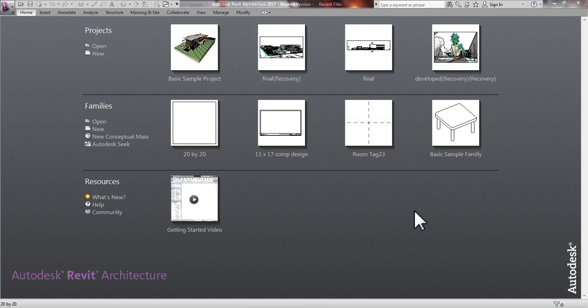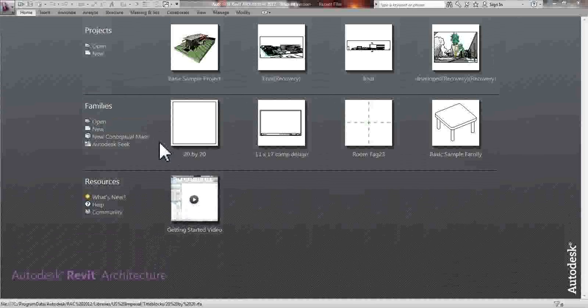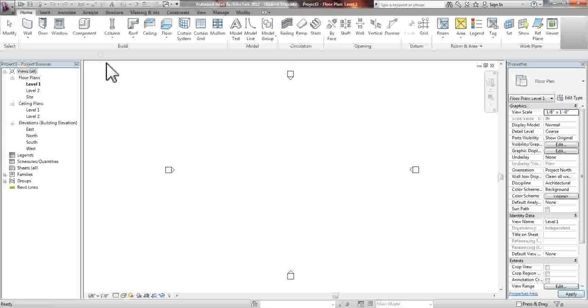Hello, in this video I'll show you how to start a brand new Revit project in Revit 2012. For the most part, most of the versions are pretty much the same, but I am using Revit 2012. We're going to hit New, and you will be prompted by this screen, which will be on level 1.